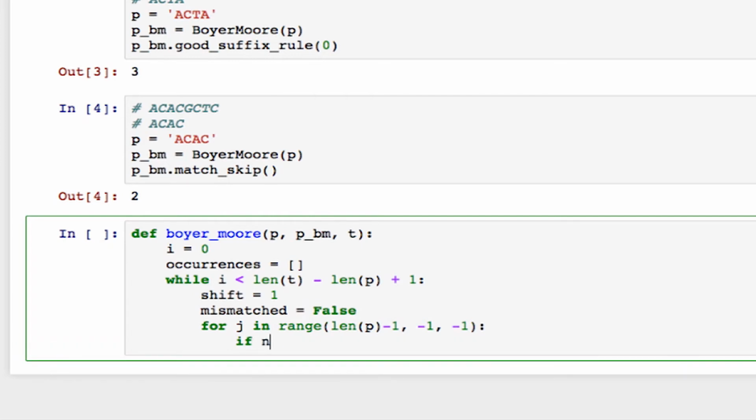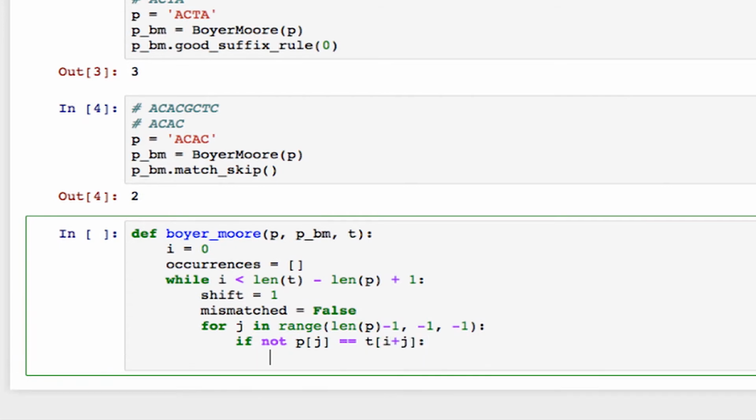Now I'll say if we have a mismatch, so if the character in pattern P at j is not equal to the character in T at i plus j, then we have a mismatch. So the first thing to do is to calculate our bad character rule and our good suffix rule to see how many bases we can skip. I'm going to use my Boyer-Moore object for this, just like we did above. Bad character rule, and I have to pass in the index, which is j, and the incorrect character in T, which is going to be T at index i plus j. So that's our shift using the bad character rule.